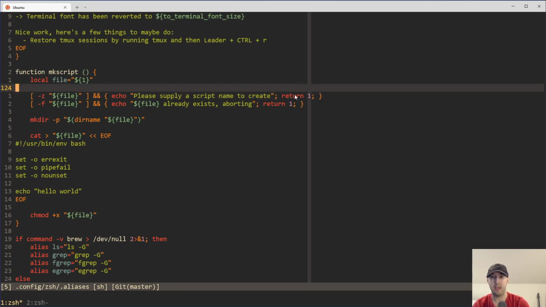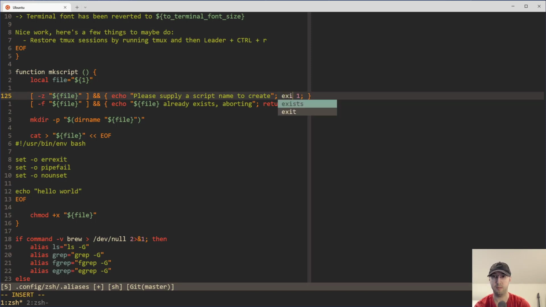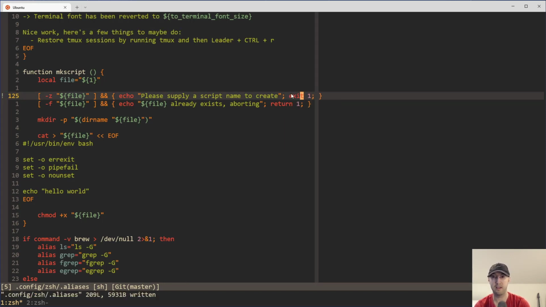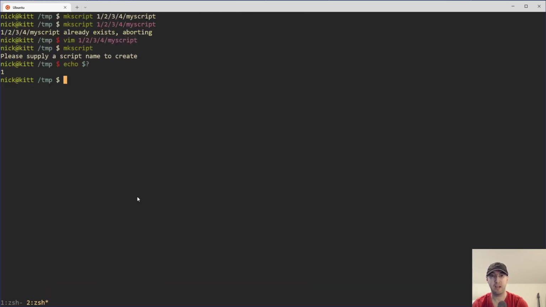Like you can't use exit 1 here. Well, you could, but it's probably going to do something you don't want to see happen. So I just saved that, right? What do I need to do? I need to source my config zshell .aliases file to reload it basically.